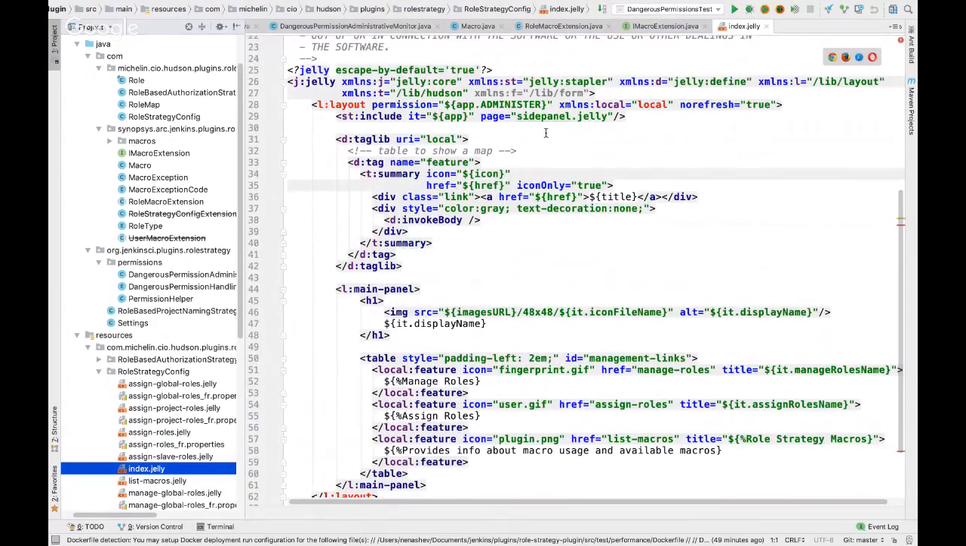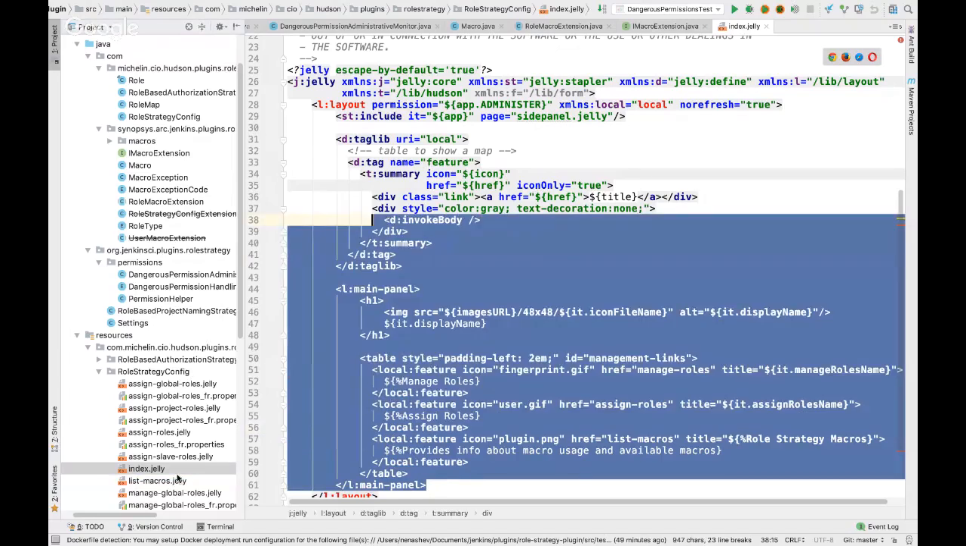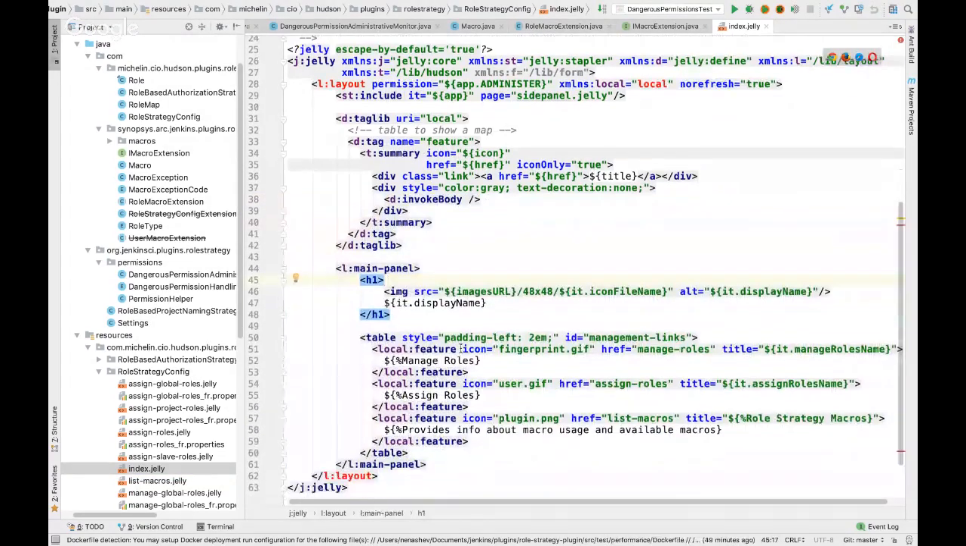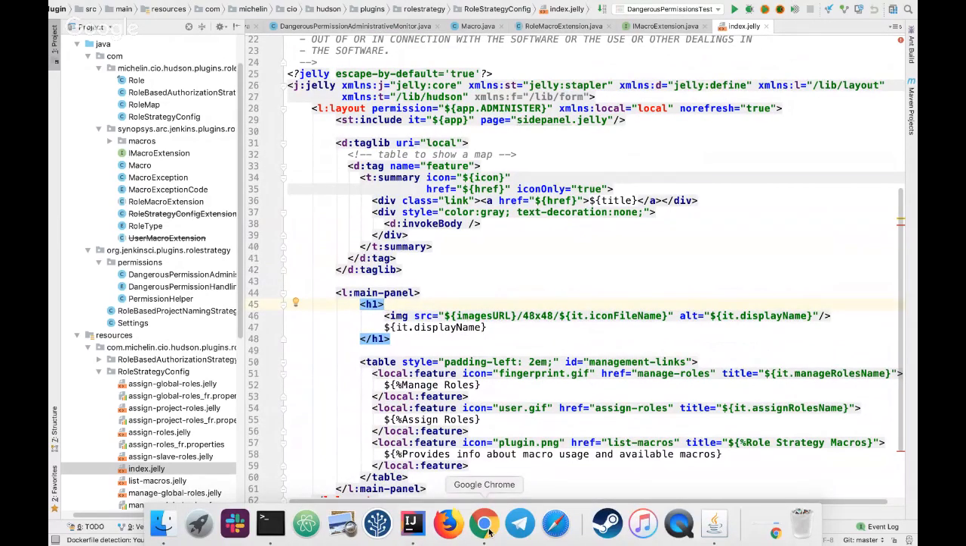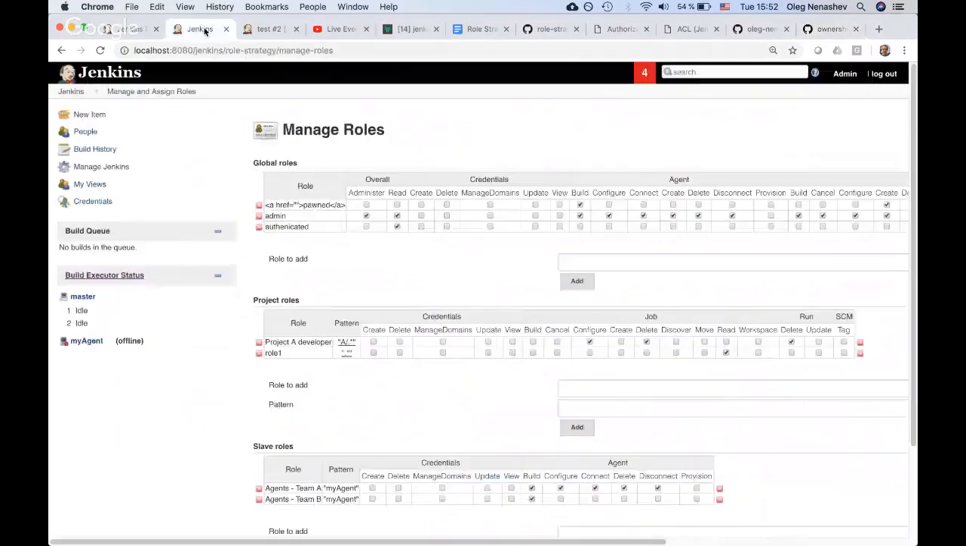Jelly is a weird combination of XML, HTML, and Java code. Actually, not even Java, Groovy. But you may see how it works in real. For example, this is an index page which offers you controls to access the data. So effectively, this is a configuration for this page.